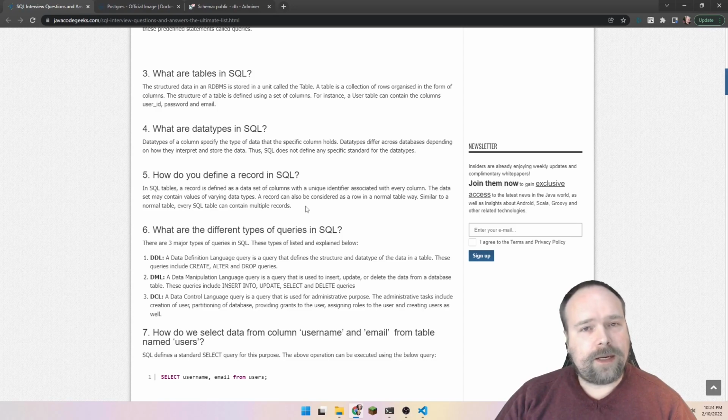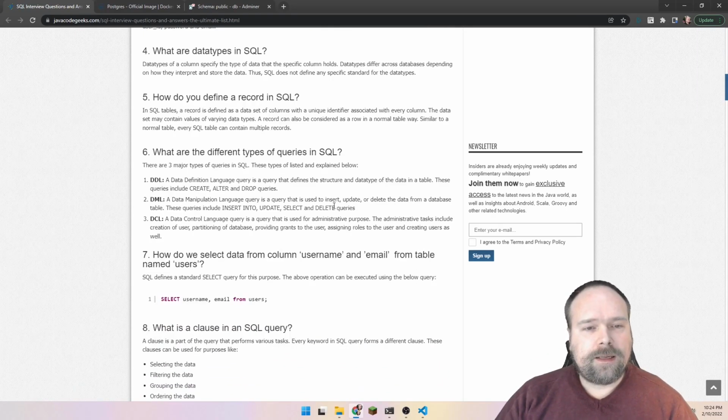How do we define a record in SQL? We define it as a row, so that means that it actually has a set of columns, or fields as I also call them, and they have different types as we just talked about. And we're going to see some hands-on examples just after this next question.